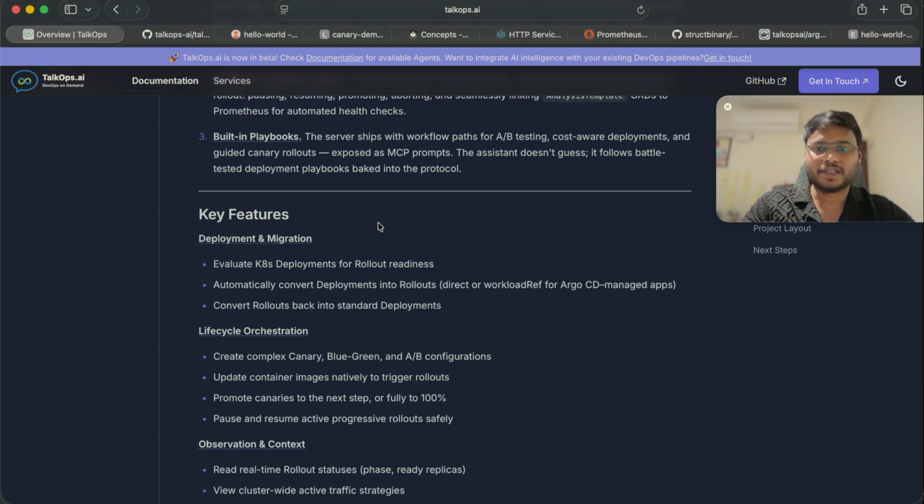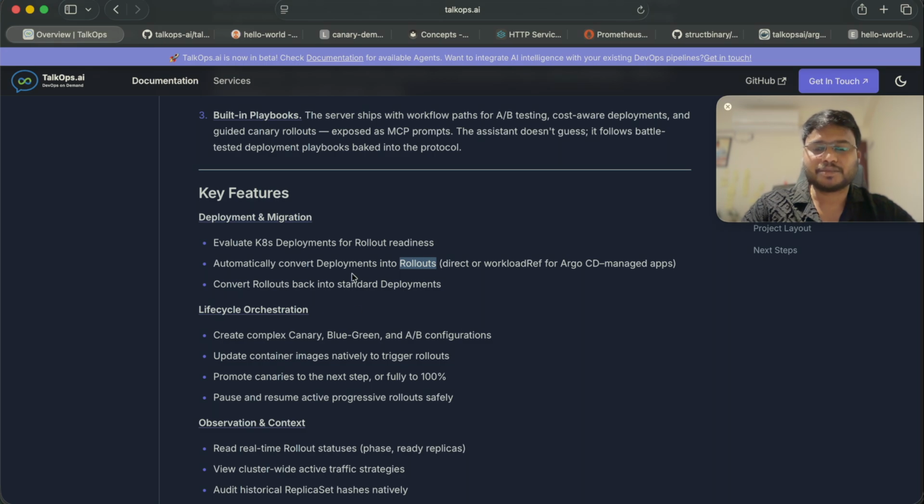When I say migrations, let's suppose you have an existing deployment and you want to migrate it into a rollout. All you have to do is invoke the corresponding tools and your deployment will automatically get migrated to a rollout. Behind the scenes it will do everything, so you don't have to take care of the background processes. Let's suppose during the migration you want to monitor something, then this rollout MCP server is equipped with the corresponding resources, so that the agent is aware of what is happening behind the scenes.